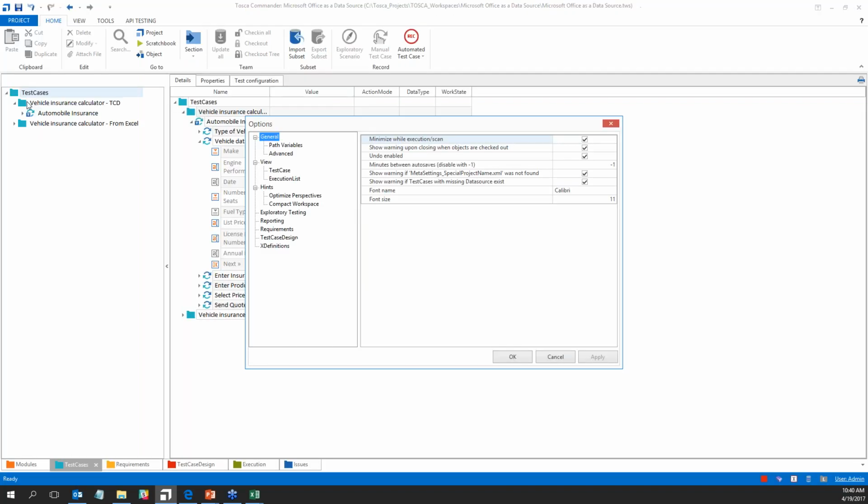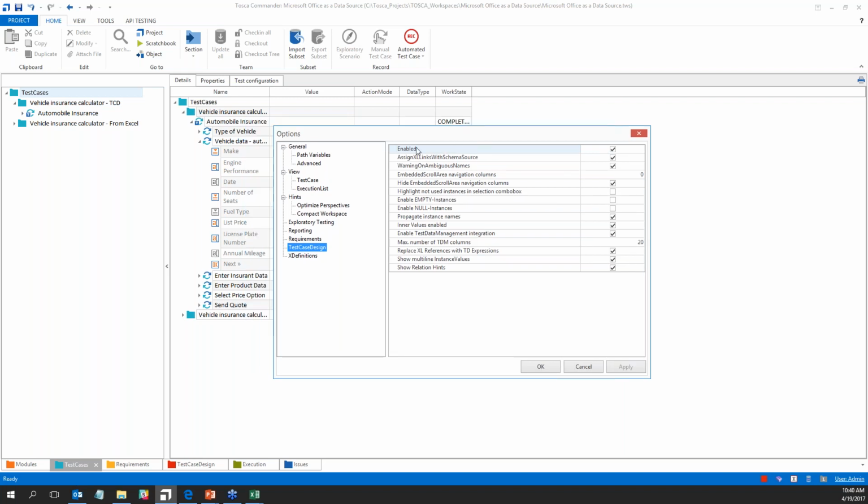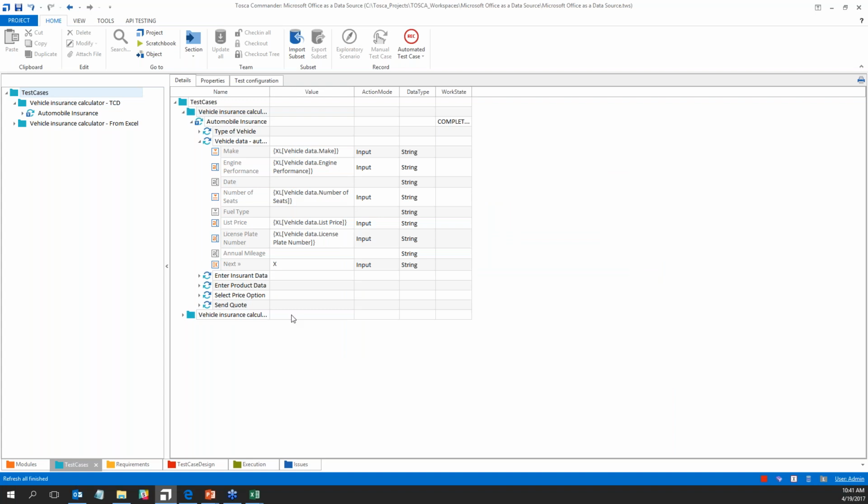And to do that, you would go to Options, so Project Options, and Test Case Design, and you have the option Assign XL Links with Schema Source. So that's the same thing, it just automatically links the data source. In this case, the test sheet in Test Case Design automatically links the test step values that have the same name. So you can turn that off if you want. Okay.